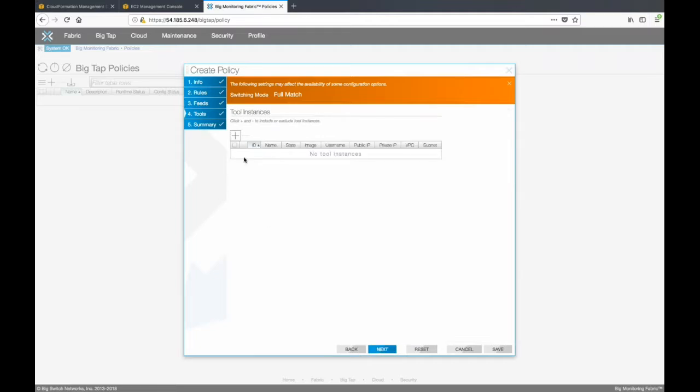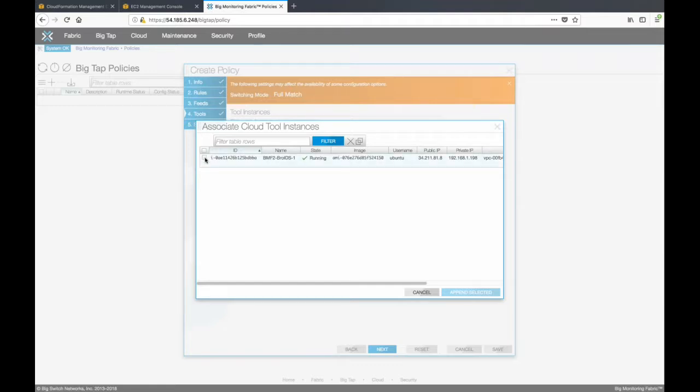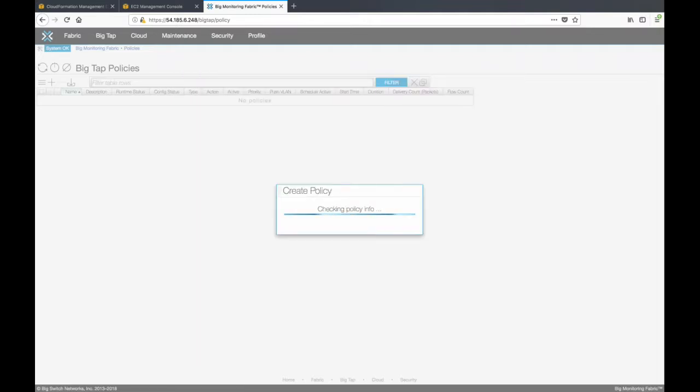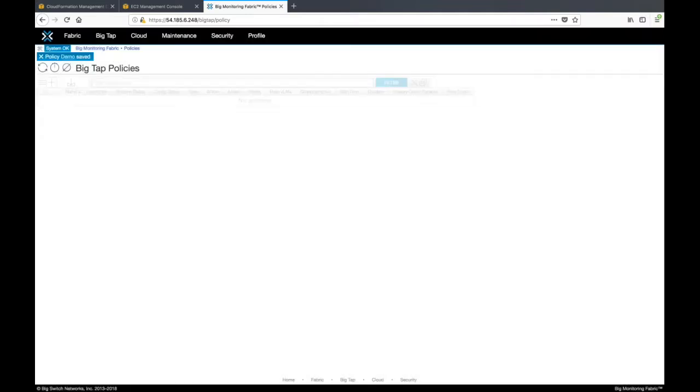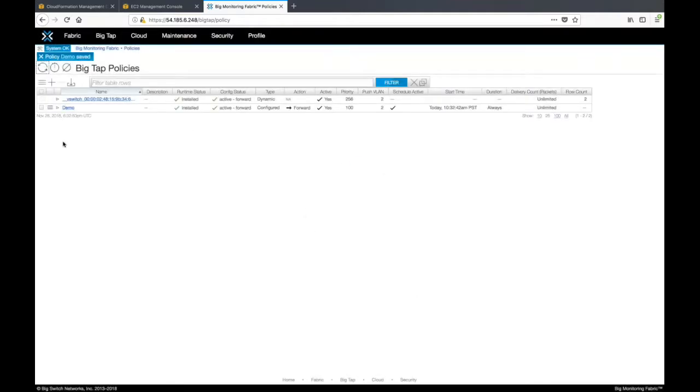and next we select the tool instance. We only have one tool instance here, so we'll go ahead and select that. And then we finally create the policy. Now the policy has been created. Let's look at what has been configured.